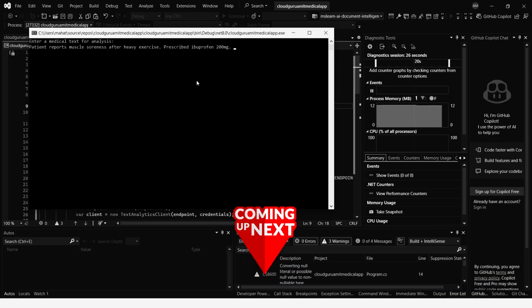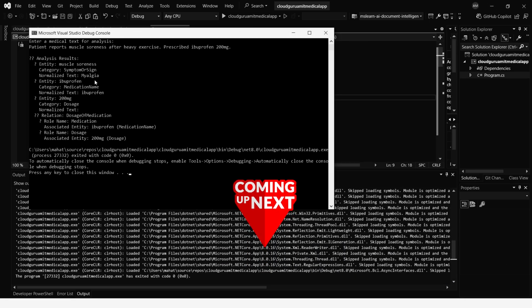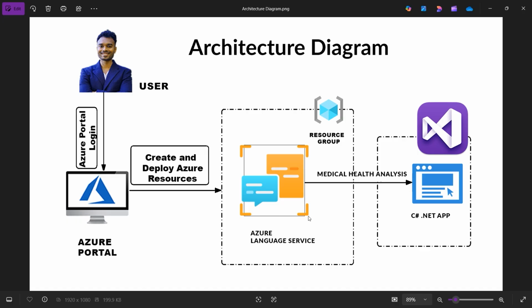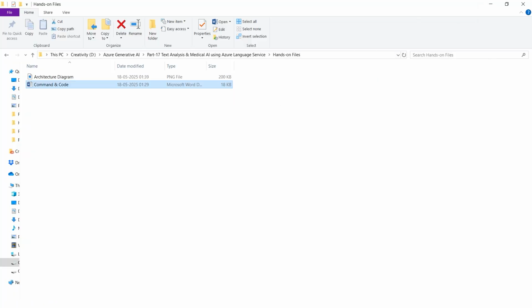Alrighty, today we have an interesting tutorial where we'll be implementing some medical healthcare related stuff. That is, we'll be using Azure Language Service to extract clinical information, that is, medical entities and relationships from the records from the patients and the notes. So let me show you.